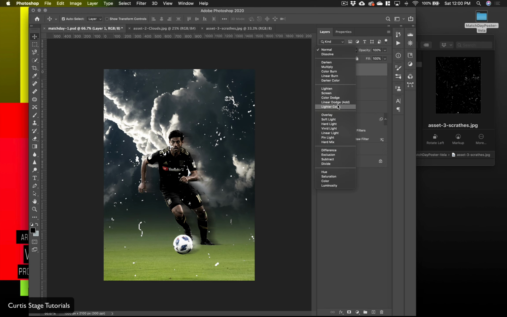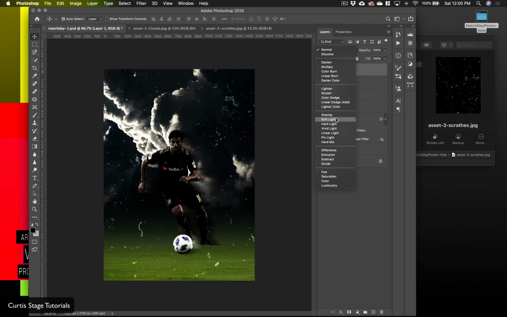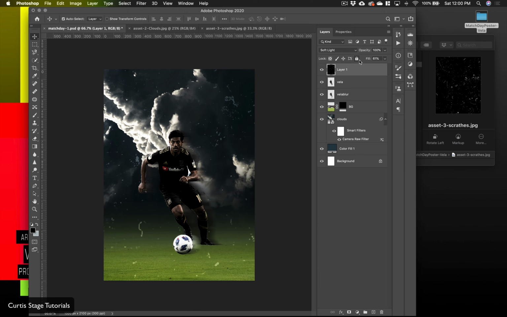Now we can go to blend mode, right? So it could be soft light, and then I bring that fill down on it. See this? So I bring the fill down on soft light, and you just see them a little bit, and then the opacity down a little bit. Very cool. And I can move them around.